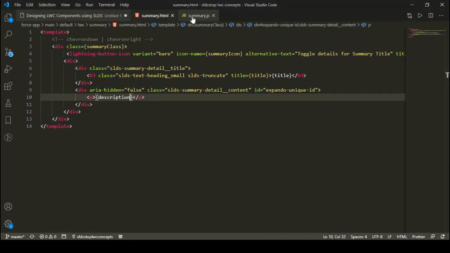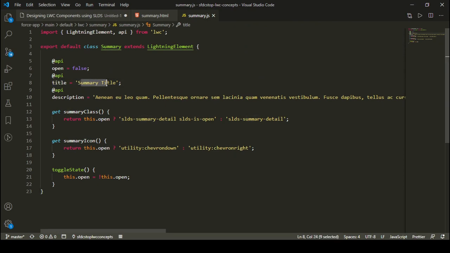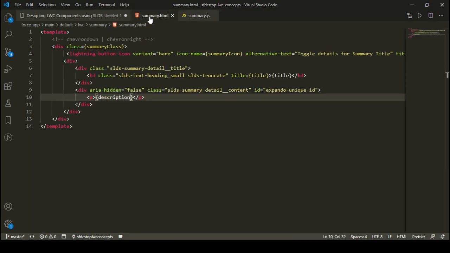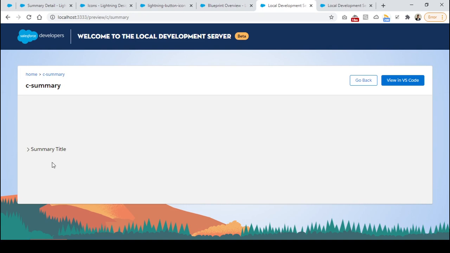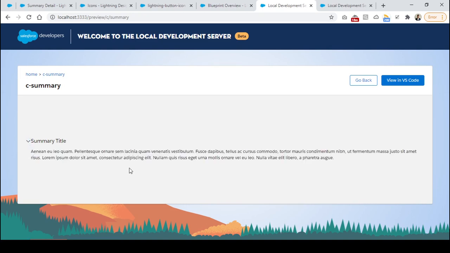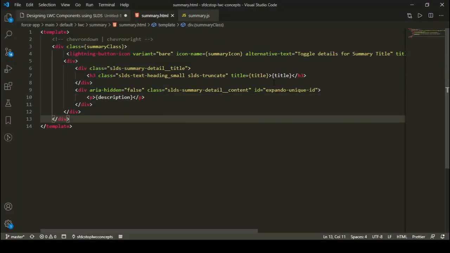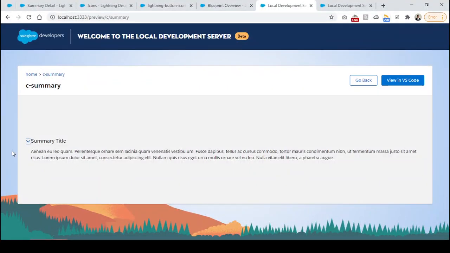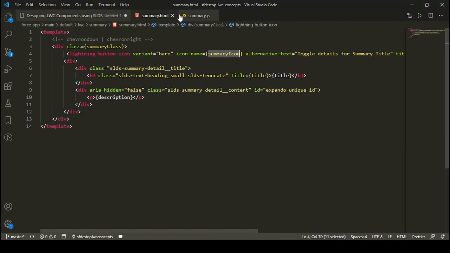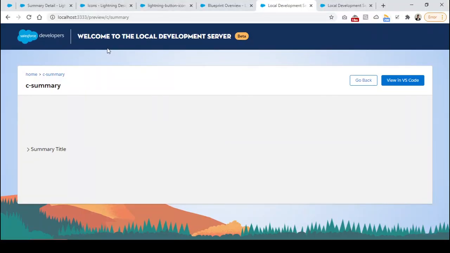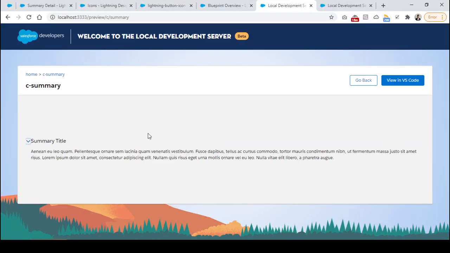And I think that's it, right? So the value of my title attribute is by default summary title, and description is by default the description which was given. So it should show me the same component again. So as you can see here, the title is this and the description is this. But this time the title and description are coming from my JavaScript, because as you can see in the HTML body, I don't have any title or description defined, right? So what we have done, we have defined a dynamic icon based on the state, and also we have defined the dynamic class based on the state, and that completes our summary component, right?